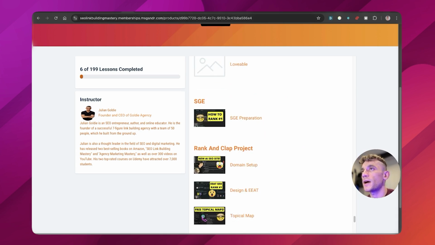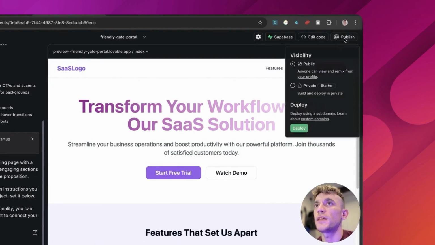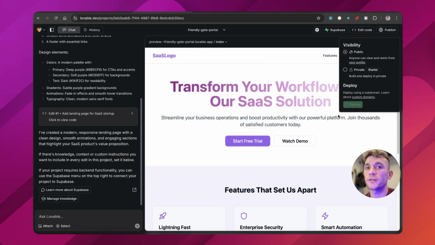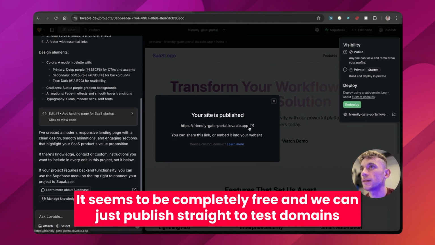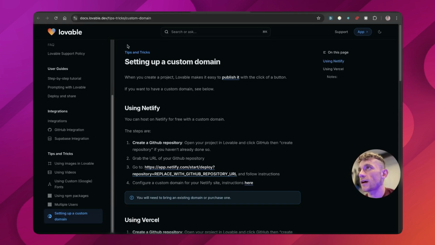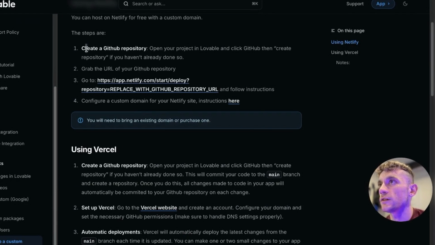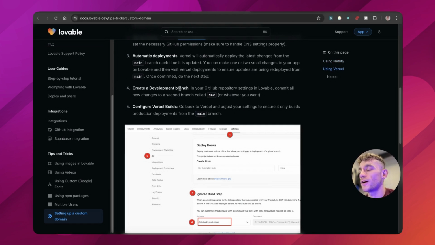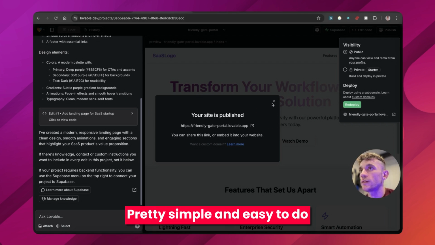So we're going to get straight back into this. And if we hit publish and then deploy, we can just easily launch that. Now, this has not cost me a penny, not a cent so far. It seems to be completely free, and we can just publish straight to test domains. Additionally, it seems like you can get subdomain set up as well. So you just create a GitHub repository, grab the URL, take that to Netlify. So it's all similar to Bolt where you just host it on Netlify, or you can just download the files and then drag and drop as well on Netlify. It's pretty simple and easy to do.